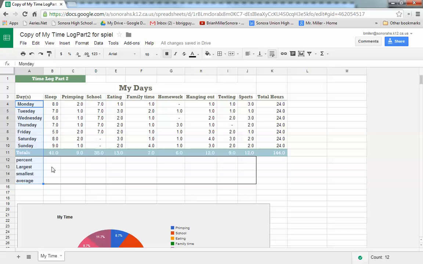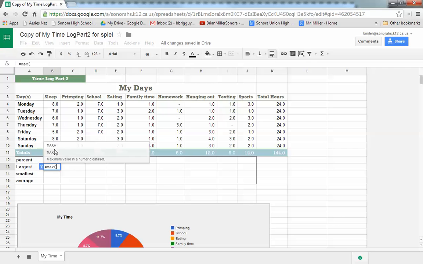Alright, to get the largest, we're going to type in a formula or a function, equals max, and then parenthesis, and then we're going to select our range. We're not going to get the total. We're going to stop right here, and hit enter. As you can see, it puts in the largest number. The largest was on Sunday. You spent 9 hours sleeping.